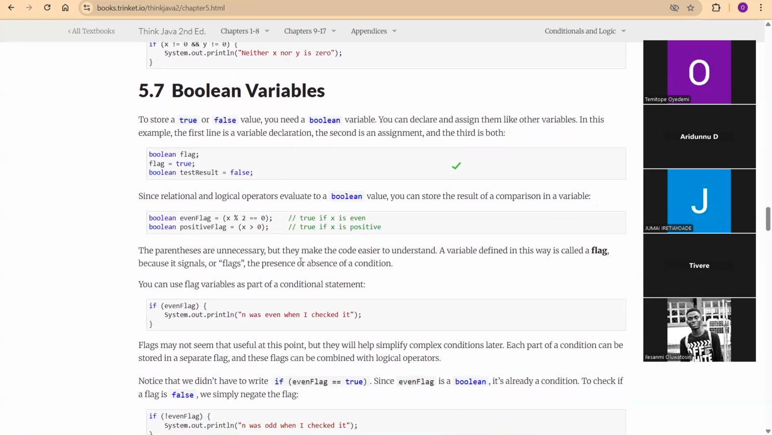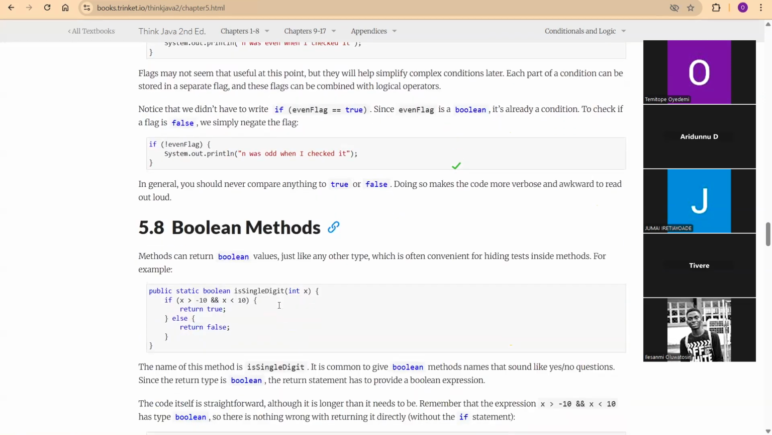Okay, we have Boolean variables. We talk about this. The concept of Boolean says true or false. Let's establish that. True or false, that's what we call Boolean. So when you name a variable, when you are declaring a variable that is Boolean, you can say Boolean that variable. It means that you are expecting that variable to either be true or to either be false.